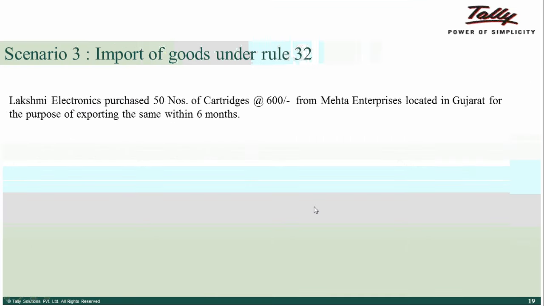Now coming to scenario 3. Scenario 3 is nothing but for importing of the goods under Rule 32. So Rule 32 says that whenever you are making the purchases and bringing the goods into your municipal corporation with the intention of making the exports, within 6 months of such purchase, 90% of that particular value of the goods will be under LBT exemption. Only up to 10% of such value of goods will be coming under LBT taxation.